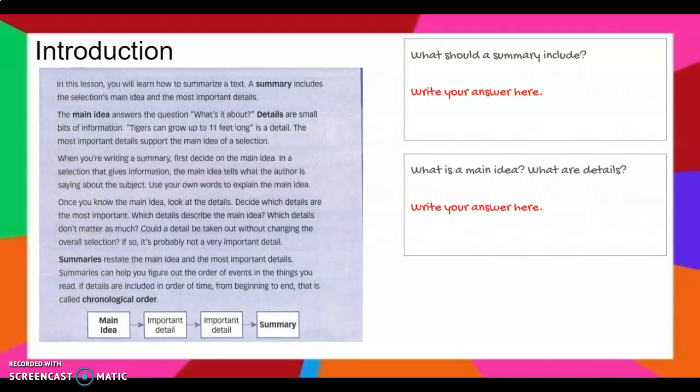Which details describe the main idea? Which details don't matter as much? Could a detail be taken out without changing the overall selection? If so, it's probably not a very important detail. Summaries restate the main idea and the most important details. Summaries can help you figure out the order of events in the things that you read.